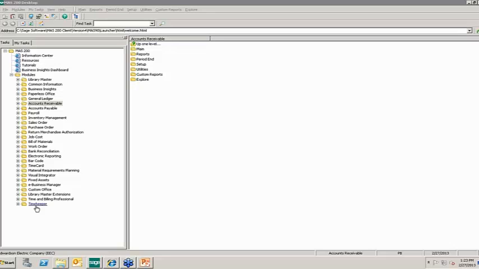So when you initially install Timekeeper, there is a utility that will allow you to migrate data from the modules that you're integrating with. So for example, I'm integrated to accounts receivable. I don't have to key in all of my customers again. All I have to do is migrate or import my customers from accounts receivable, and I'll be able to access them from both ends.